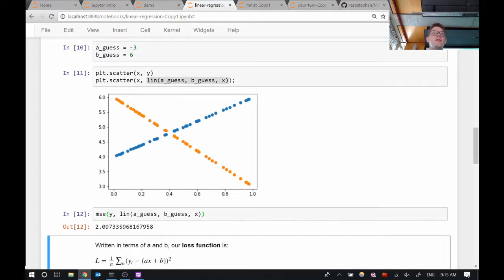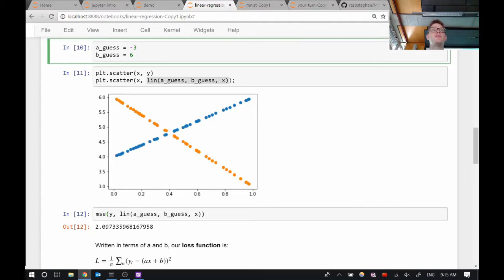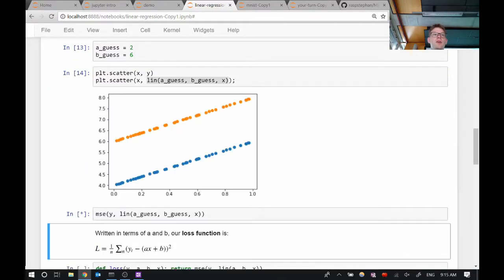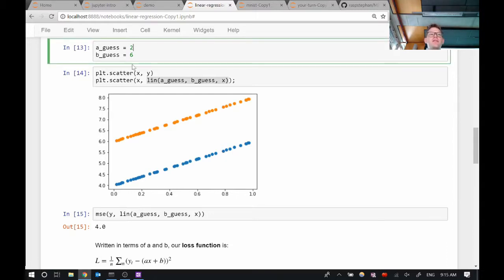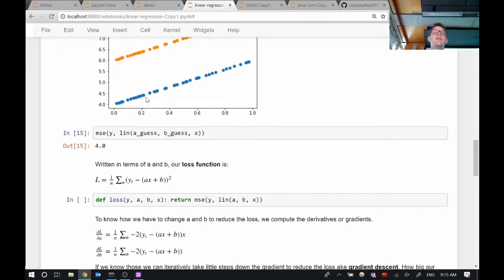Now we could, of course, change these values up here. So we could change a to be 2 and see if it gets lower. No, it doesn't actually. Bad example. So we could play around with this, but that's of course not very satisfying. We would like to have an algorithm that does this for us, right? It figures out which way we have to change a and b to get this mean squared error down.